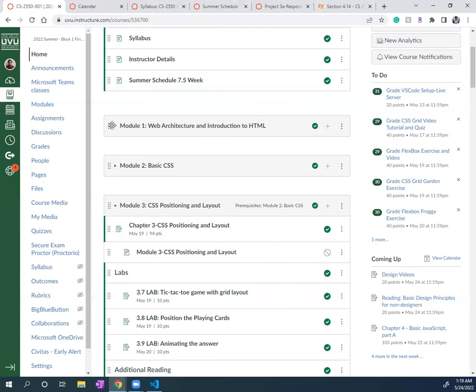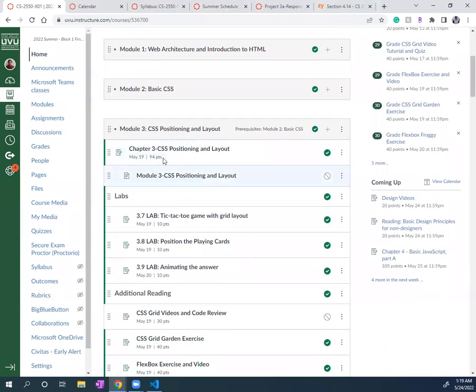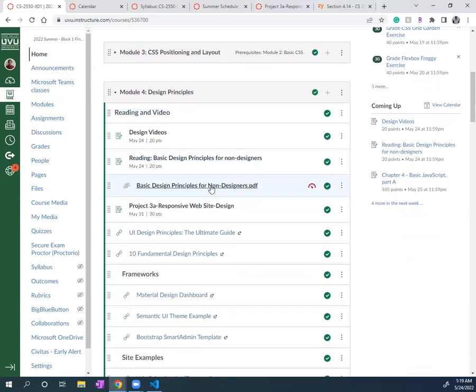So far you have done basic HTML, basic CSS, and CSS positioning and layout. And this week you will be learning the design principles. If you're not aware of any design patterns, these are the videos and the basic design principles for the non-designer. You can read those things. And project 3A is a part of this design principle, but this is due on May 31st.